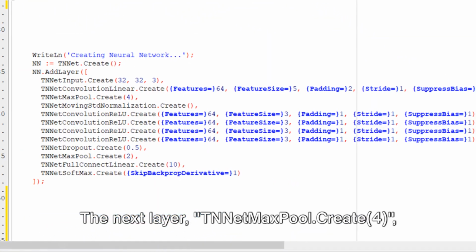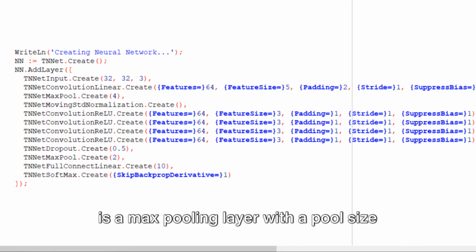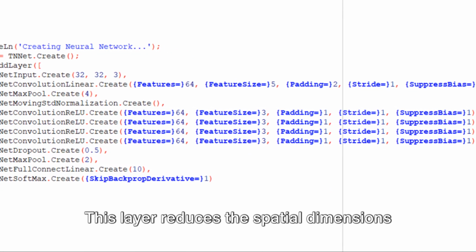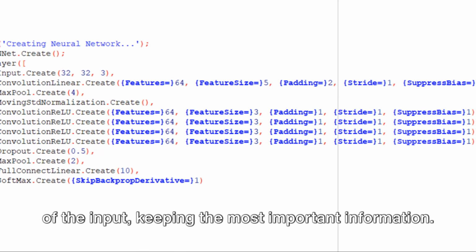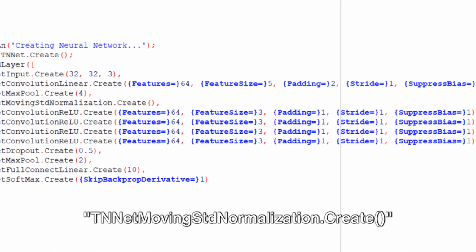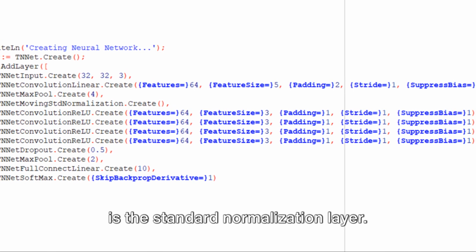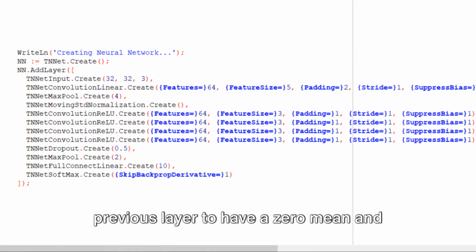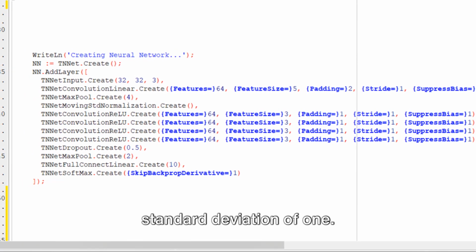The next layer, TNNetMaxPool.Create(4), is a max pooling layer with a pool size of 4. This layer reduces the spatial dimensions of the input, keeping the most important information. TNNetMovingStdNormalization.Create is the standard normalization layer. This layer normalizes the output of the previous layer to have a 0 mean and standard deviation of 1.